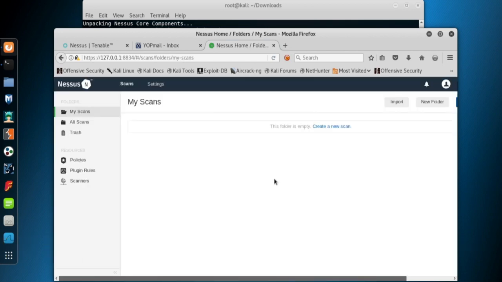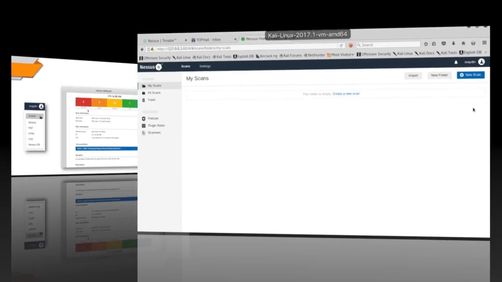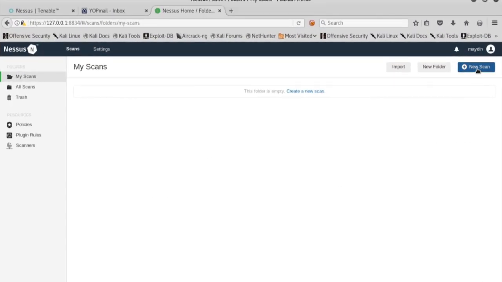And there it is. The initialization phase is complete. Welcome to the Nessus interface. At last, we are ready to start a Nessus vulnerability scan. This is the main page of the Nessus web interface. We are in My Scans section of Scans tab.